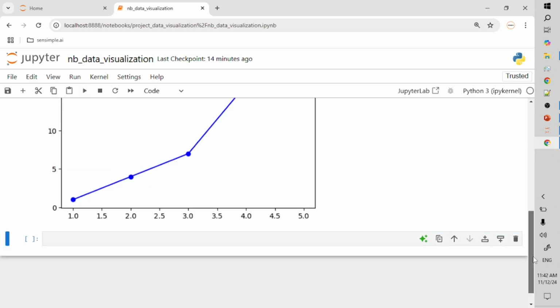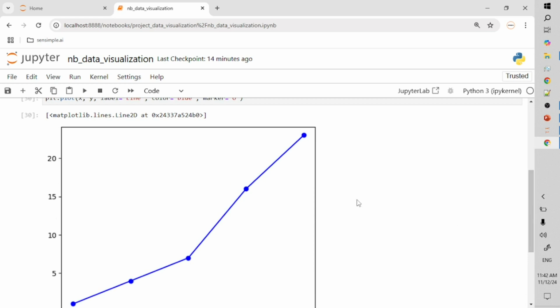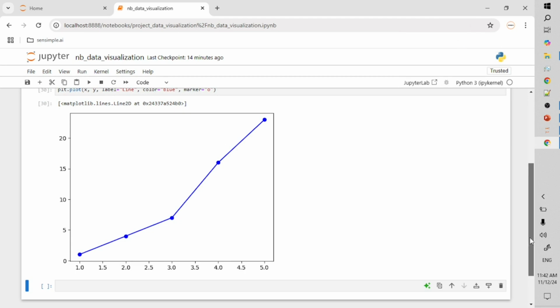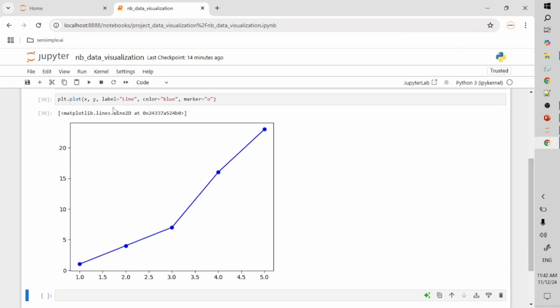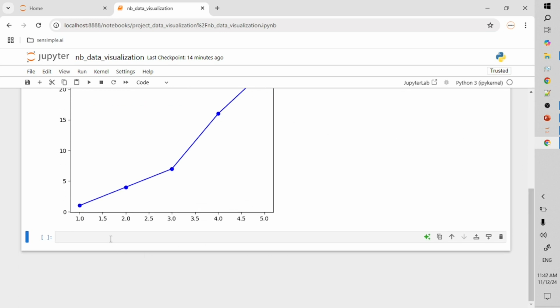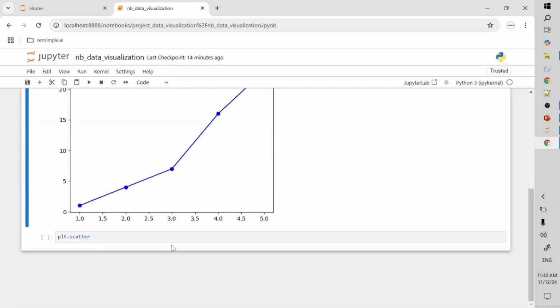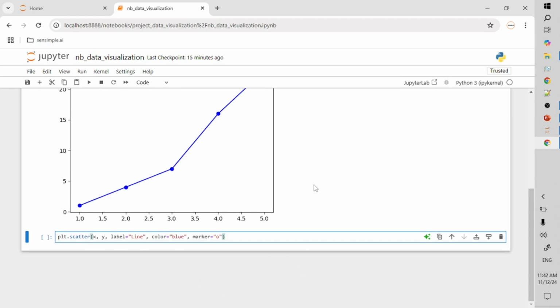All right, so we can see that the graph is plotted. Let me zoom out. All right, so we can see that the graph is plotted with a line type. The color is blue and the dots or the markers are of the shape O or dots. This is not the only graph that matplotlib provides us. We can always have plt dot, let's say, a scatter plot, and we can use the same number of arguments, or even more. If we go to documentation, then there are more arguments that we can make use of.